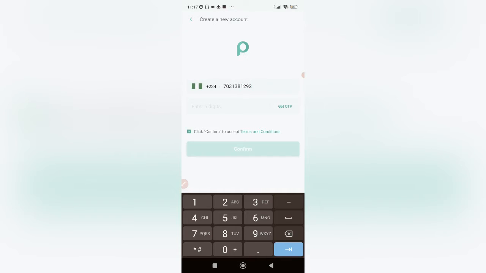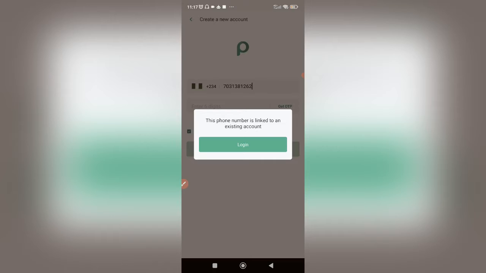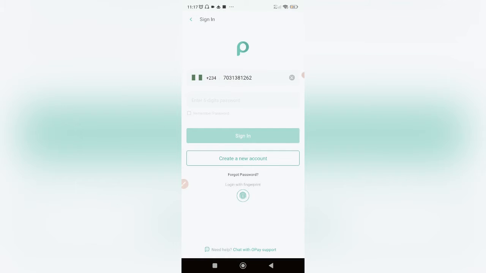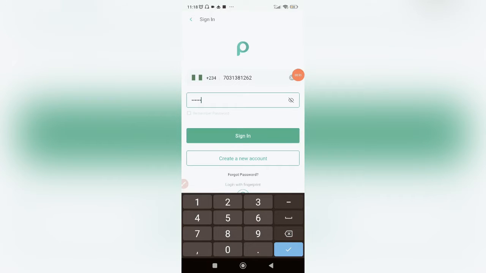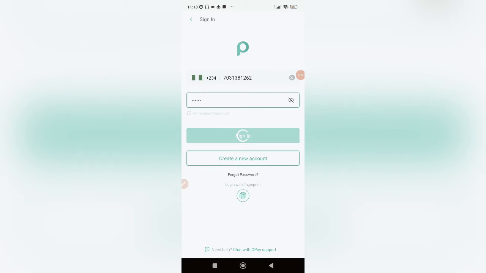I'm going to click on get OTP. Okay, then I'm going to log in. And then I'm going to be asked to put my password. I'm just going to put my password and then I'll resume this video. Okay. All right. Then I'm going to click on sign in.